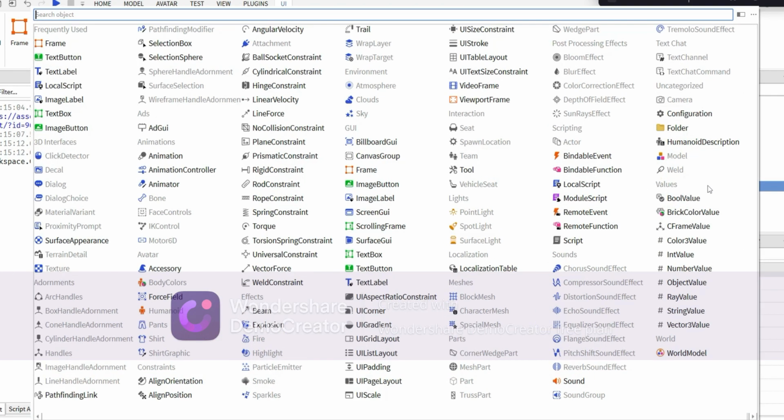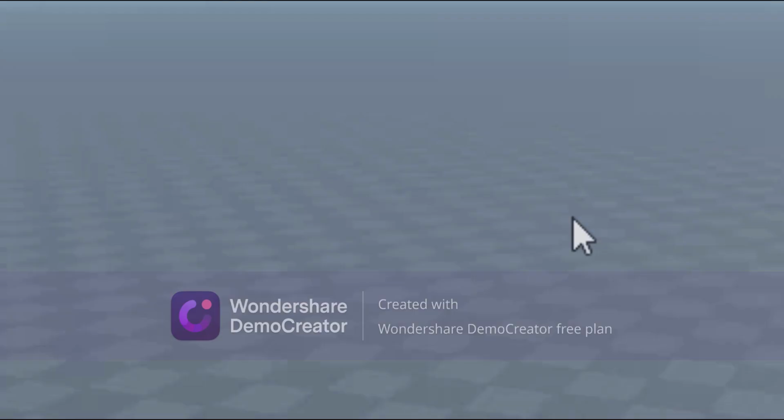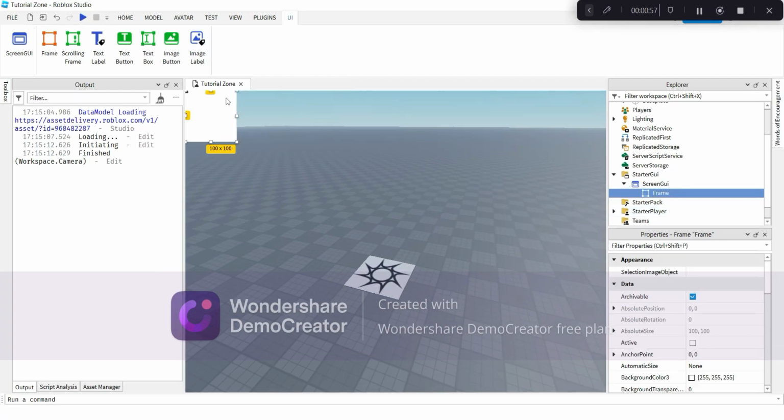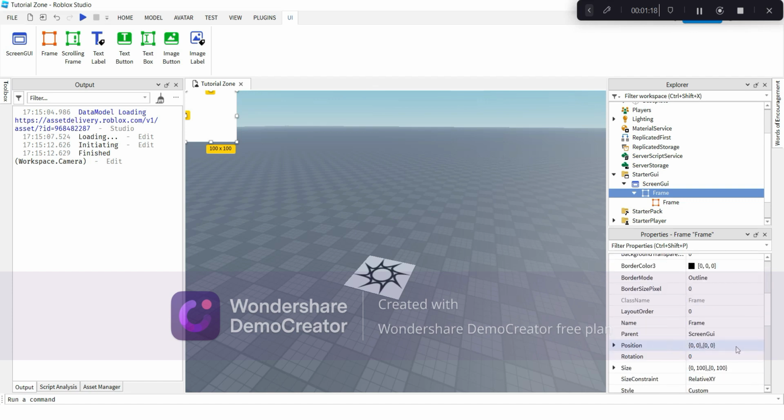And then next, we are going to insert two frames. Frame number one will be the base of the health bar, and then frame number two will be parented to our first frame, and that will indicate how much health the player has. And the first frame should be parented to the screen GUI so it can be visible on the client's display. So next, we are going to customize it so it looks like a health bar. I'll get back to you when I'm done.